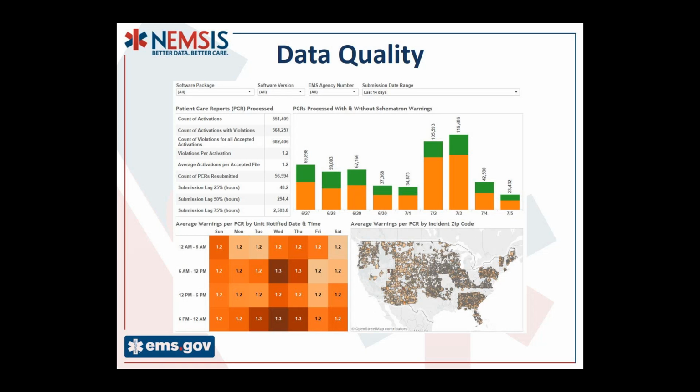What I'm showing you here is a data quality report that all of the states have access to, and it allows them to look at the quality of the data that's occurring in their state. Now, I've opened it up with the national view, so you can see the states that are submitting data under version 3. You can see by county and by zip code those patient care reports that are submitted that have a warning associated with them.